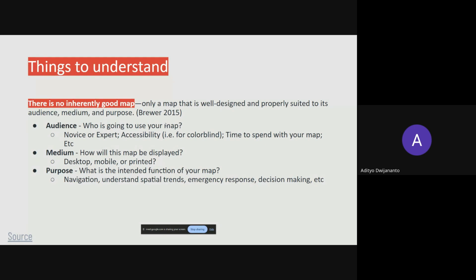And then for a printed map, you need to ensure that your map DPI or your map sharpness is good enough to print out on a printer or something like that. And then the purpose, it's about the goals again. What is the intended function of your map?